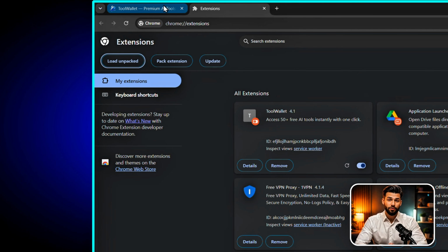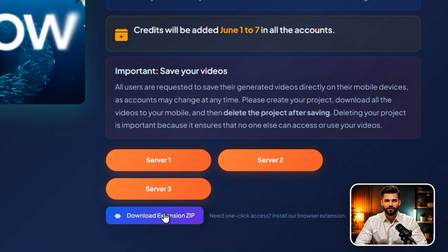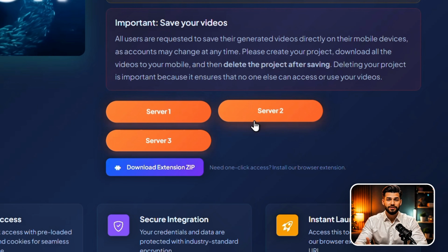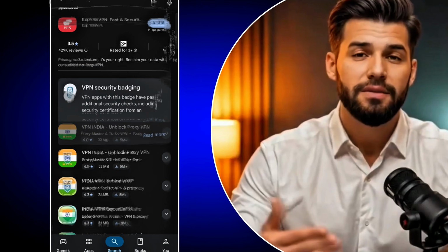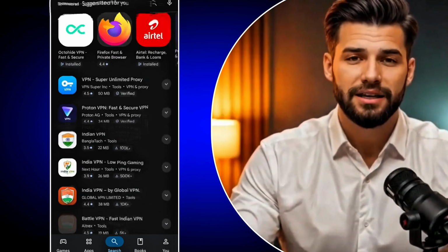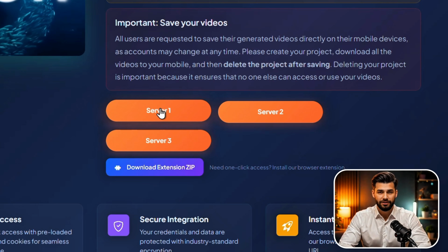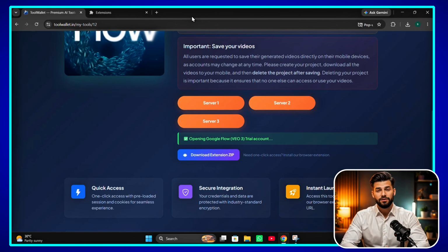Now let's go back to the ToolWallet website. If you look here, you'll see 3 servers, 1, 2, and 3. 1 or 2 of these servers should be working for you. But before opening any of them, make sure your Indian VPN is turned on or that you're in India. After that, click on the first server. As you can see, the first server isn't active for us right now, so we'll move to the second server. And this one is active.